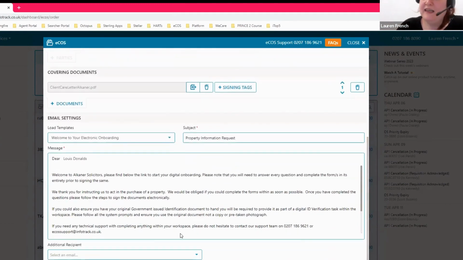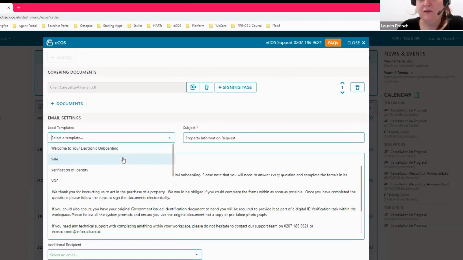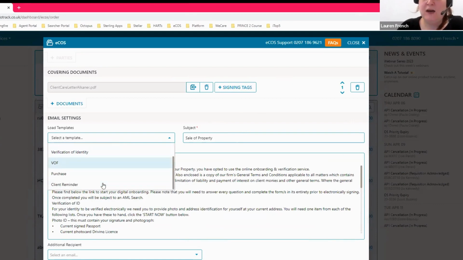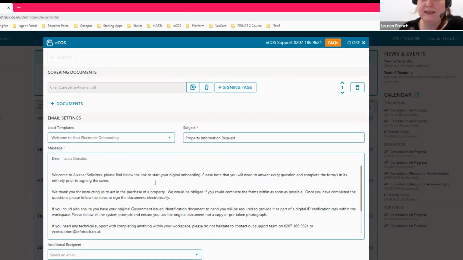And down here is the emails that will be sent to your client. So we have different templates available for sales, for purchases, and these are all editable by you guys, so you can say exactly what you want to say. So in this case, got welcome to onboarding. This was changing it to say related to the sale of your property, VOI, VOF purchase, etc. So these are all able to be set up in your InfoTrack account.